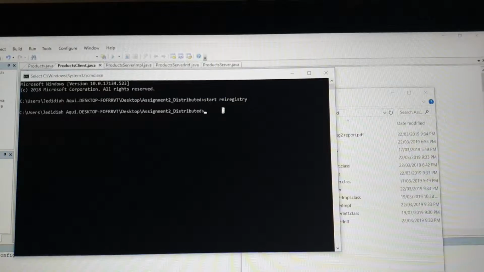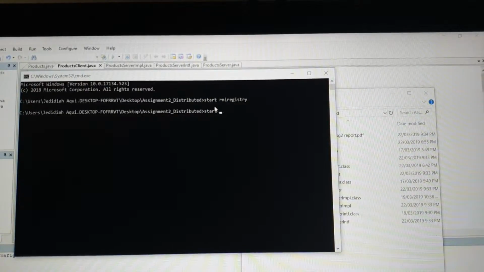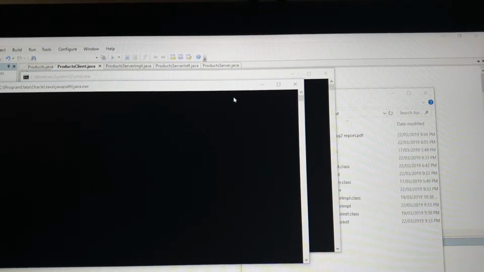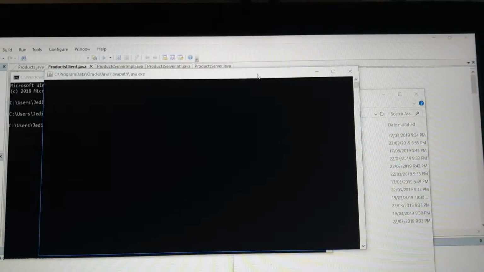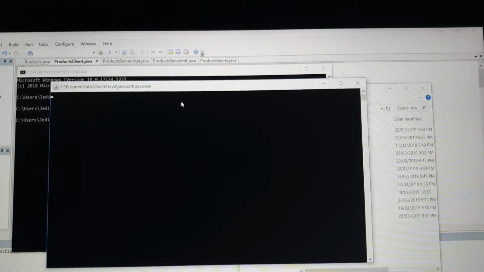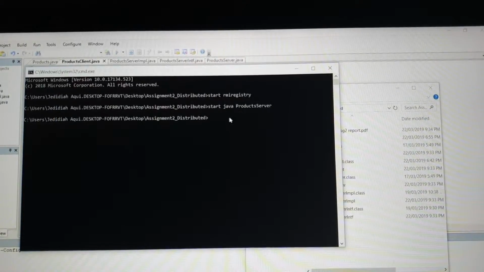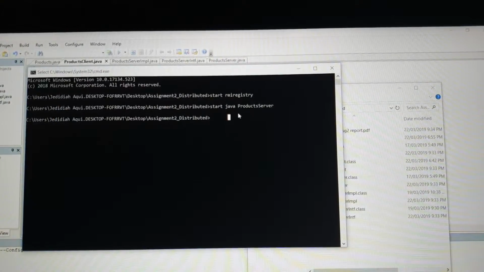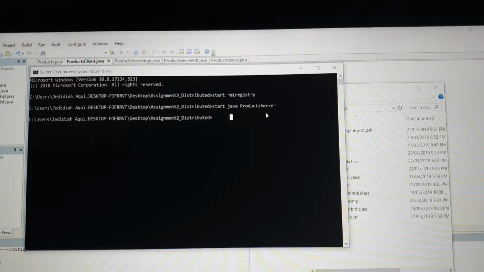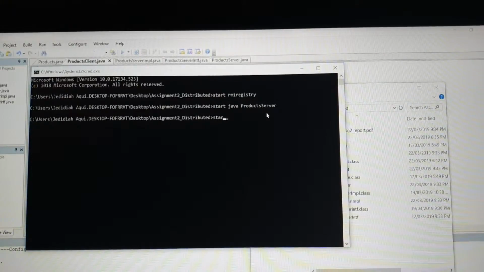So in our window, we're going to put start java and the name of our server, which is products server. Beautiful. And the window is up. It's up, so this means that the server is running, and this is what we want to see, right? So now that the registry is open and the server is up, we want to start the client.